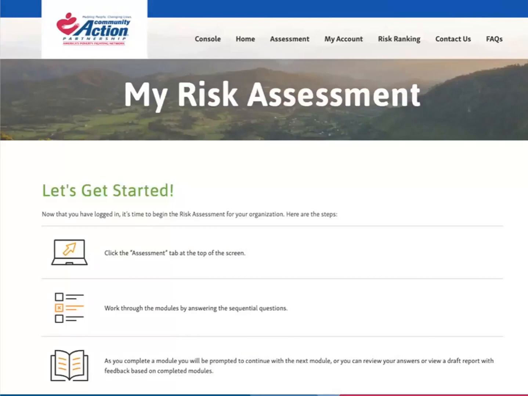So once you log into My Risk Assessment, you're going to see the Community Action Partnership logo in the top left-hand corner, and that reminds you that you're in a custom version of this tool. So it's not the standard version that other nonprofits might use. It's the custom version of this tool that was created specifically for community action agencies.